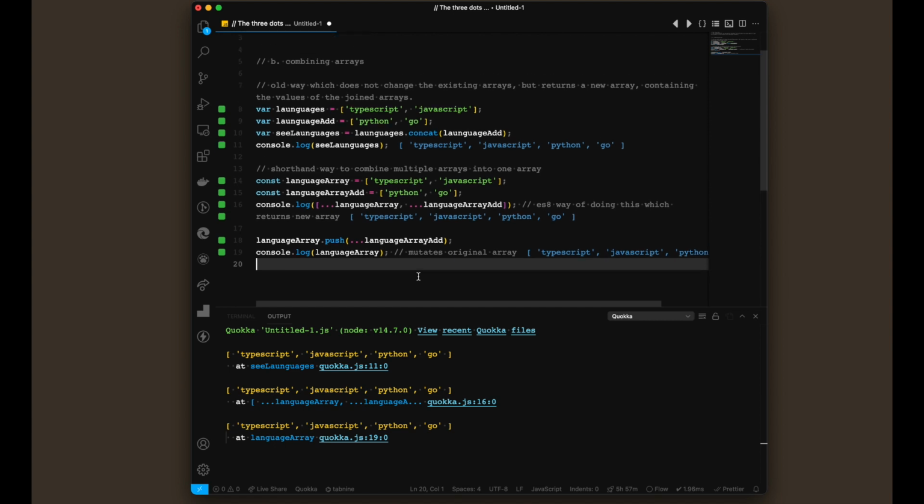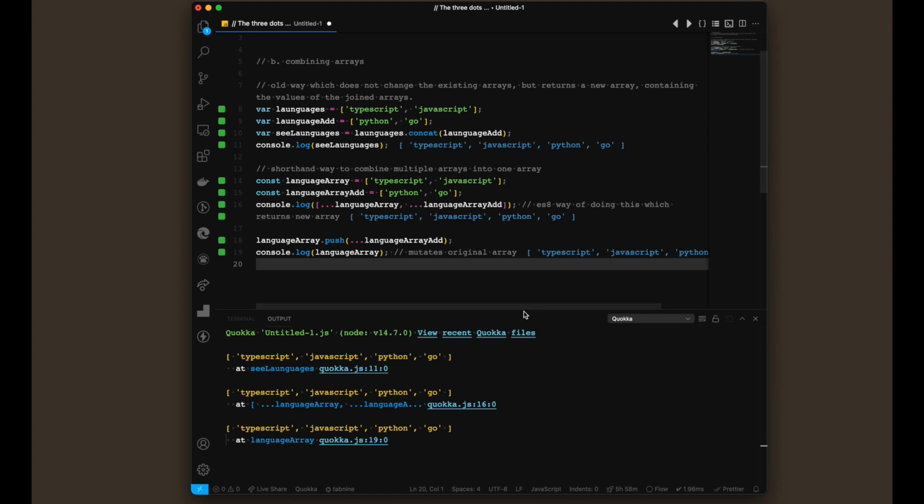And as you can see here, we have the language array that we push language array to. And if we print out the language array, which we have defined here, which needs to be just TypeScript and JavaScript, we can see here it prints out a new array. So this generally says that it's mutating the original array itself. So this is how we can really make use of the spread operator, to bring multiple arrays down into one.